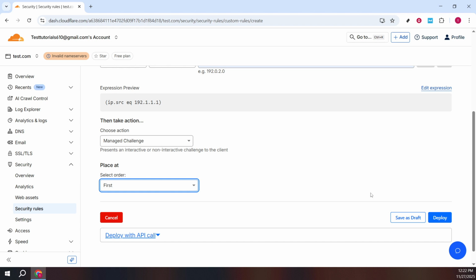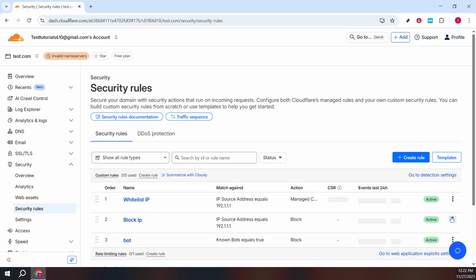When everything looks good, click Deploy. Changes typically apply quickly, but give it a moment to propagate. To verify, access your site from the specified IP and confirm the behavior matches your chosen action. If needed, you can return to security rules to adjust the operator, value, action, or placement at any time. And that's it. Your IP-based rule is live in Cloudflare.